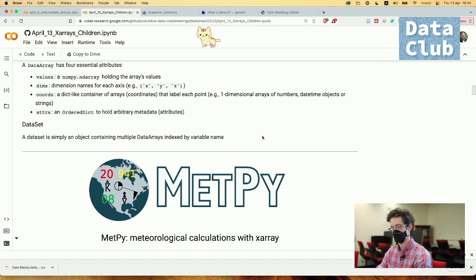Can you give an example that doesn't actually use latitude and longitude? Sure.